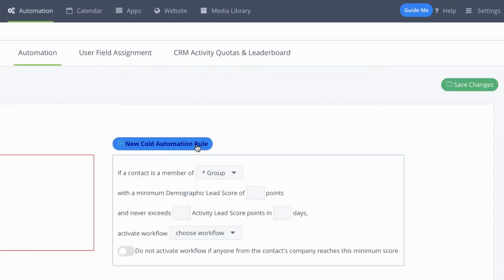You can also create new cold automation rules. So if a contact is a member of a specific group and has a minimum demographic lead score that never exceeds a certain amount of points in a certain date frame, you can activate a workflow to happen.